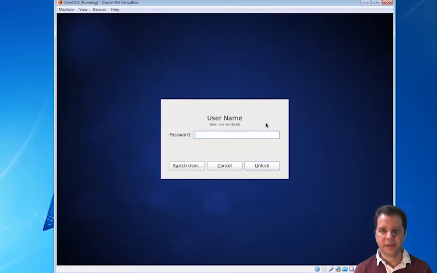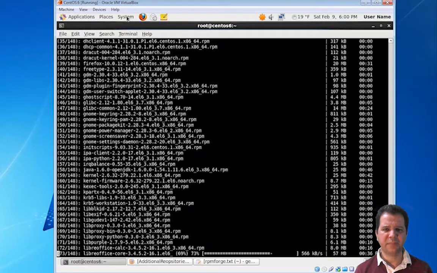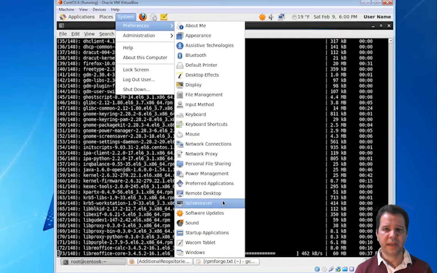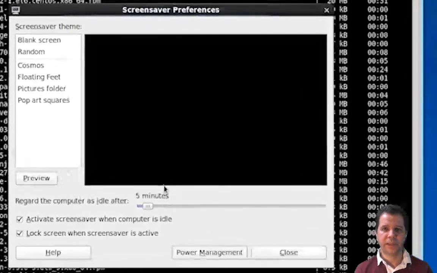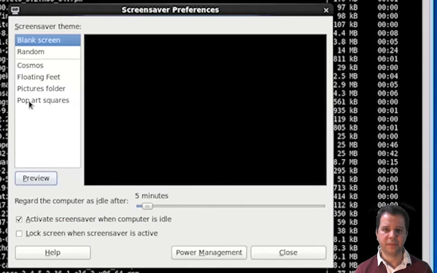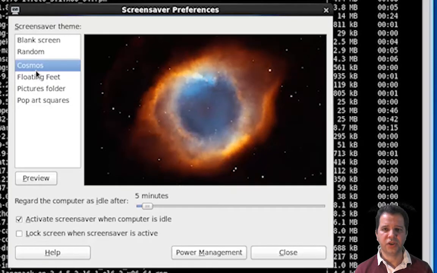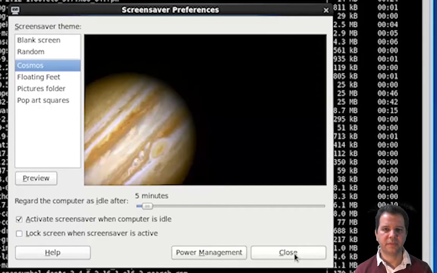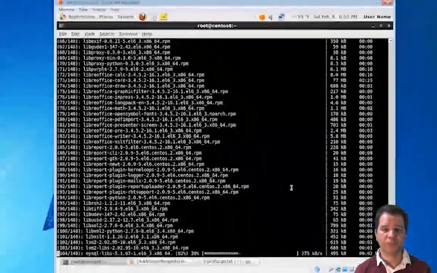Okay. This is a little CentOS annoyance that we can take care of right away. The screensaver is kicking in and locking us out. Let me type the user password and go to System, Preferences, and Screensaver. Let's uncheck the checkbox where it says Lock Screen when screensaver is active. While we are there, let's change the screensaver to Cosmos. I like that one. Now close.